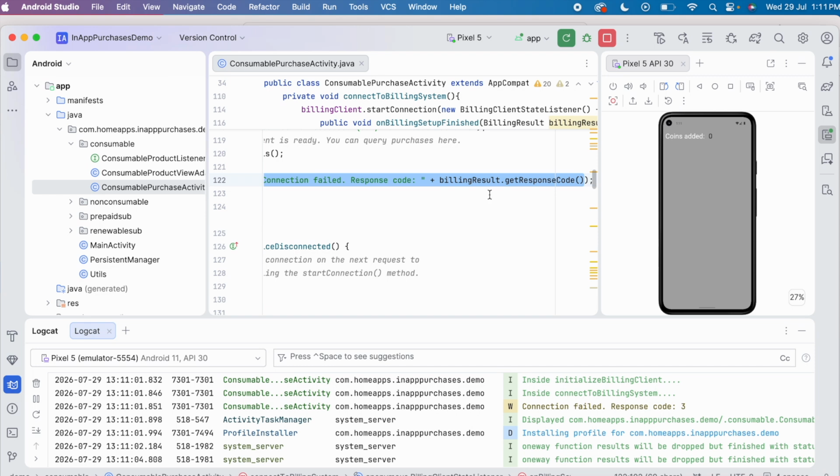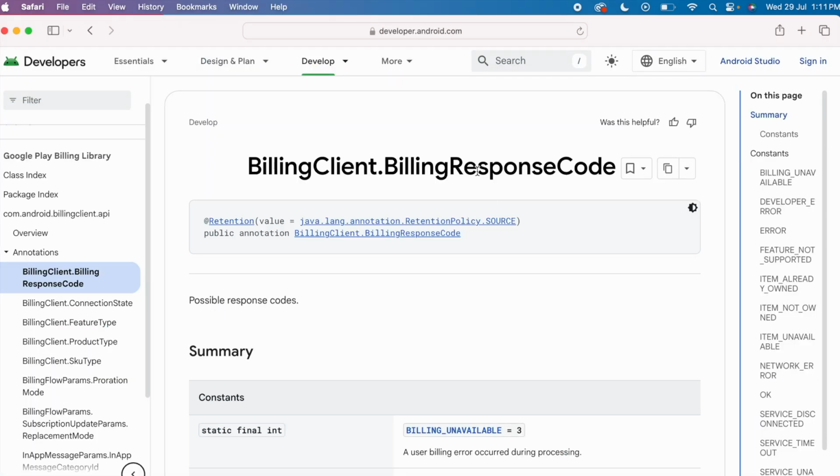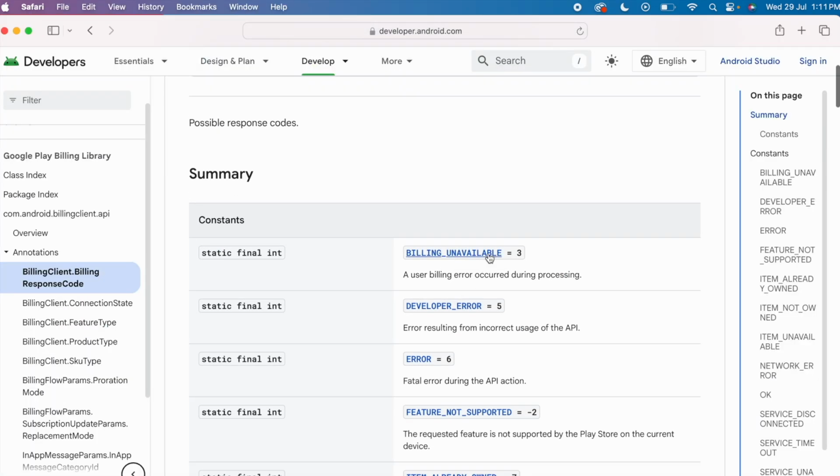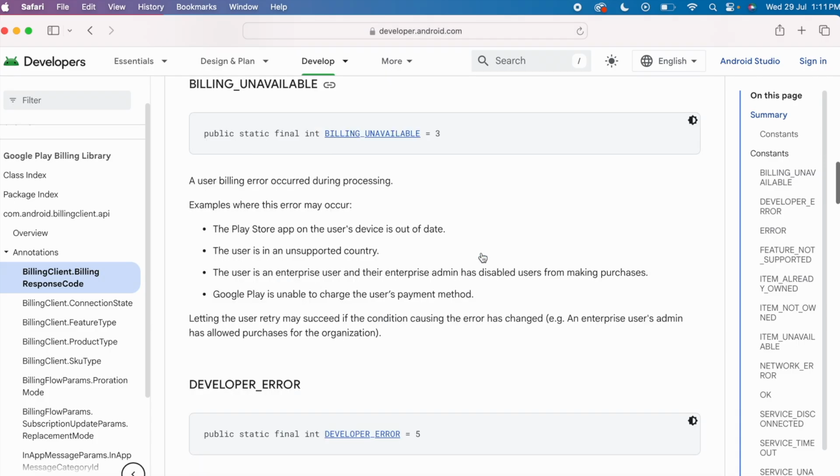Okay, let's see what this error code means. Open the billing response code API page on the Android developer site. This is the error we have received: billing unavailable, code 3. These are the examples where this error may occur.